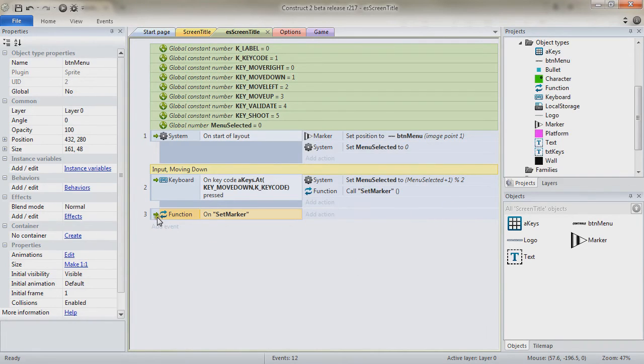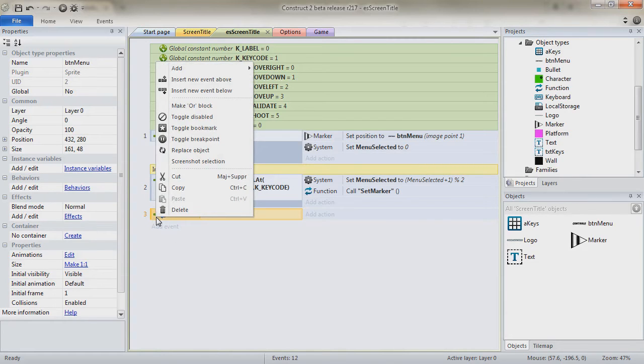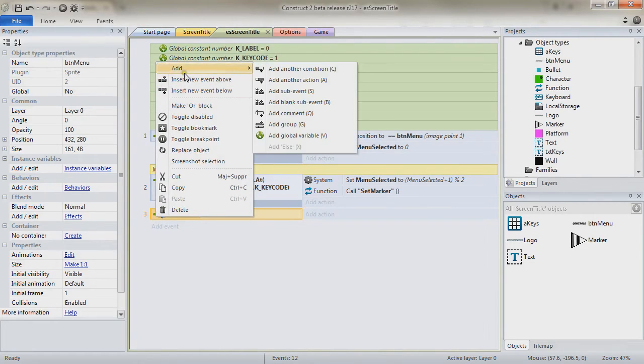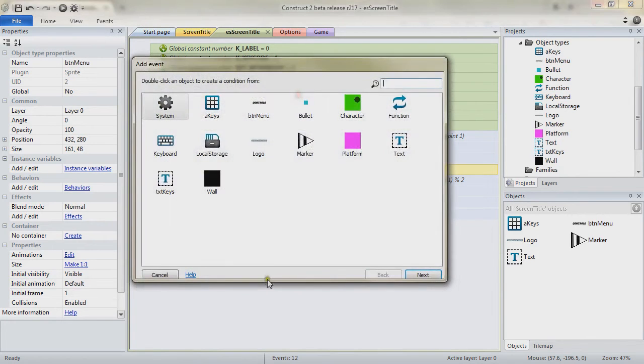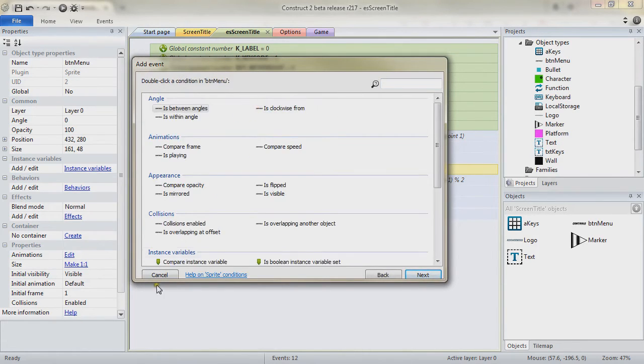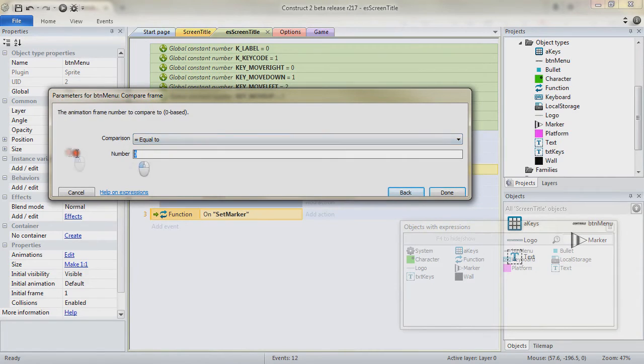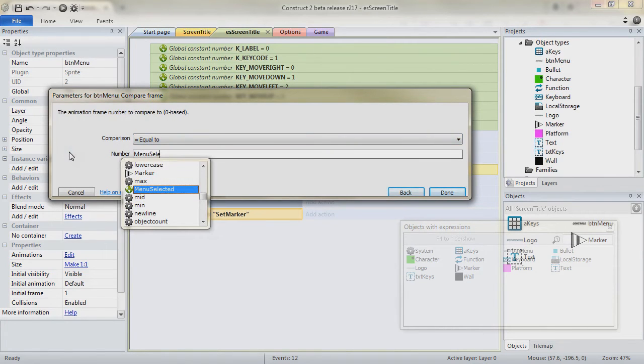And in setMarker, we'll want to create a sub-event. So either we press the S key of our keyboard, or you can create it by right-clicking on your mouse button and on the event and add a sub-event. And this sub-event is going to be button menu compare frame is equal to menu selected.